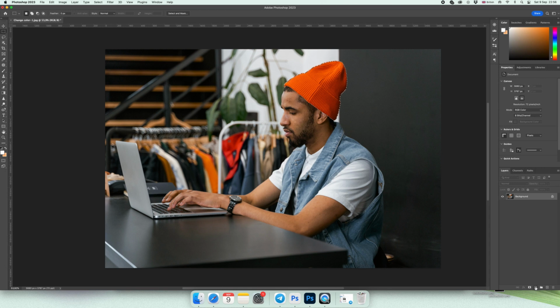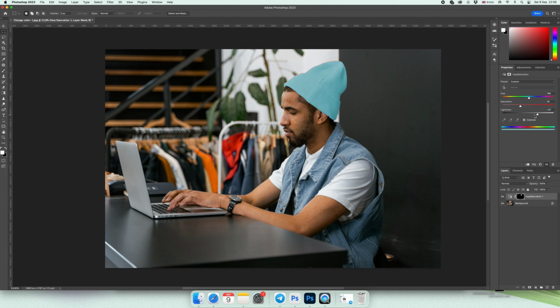Go to the Layers panel, choose Adjustment Layers, and choose Hue Saturation. Click Colorize. Now you can change the color using the Hue slider. You can adjust the color, you can adjust saturation, you can adjust lightness. I recommend leaving lightness as it was.